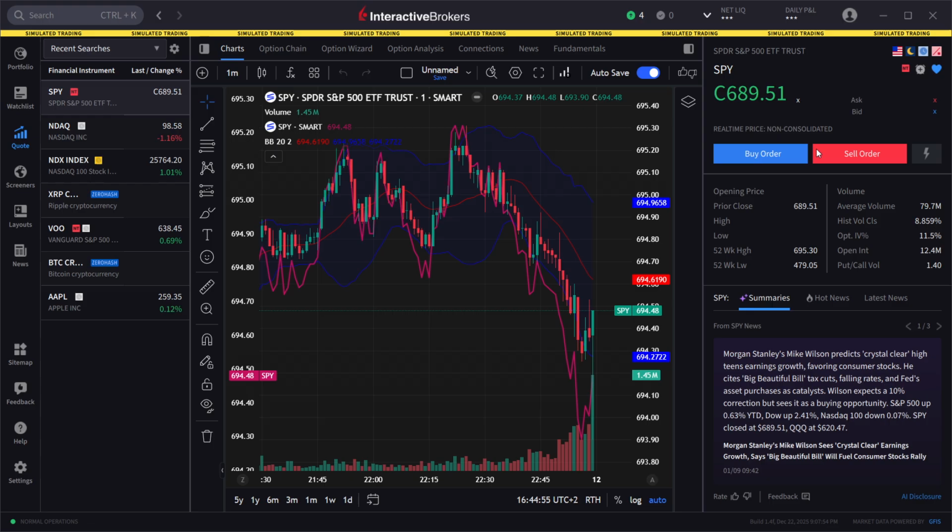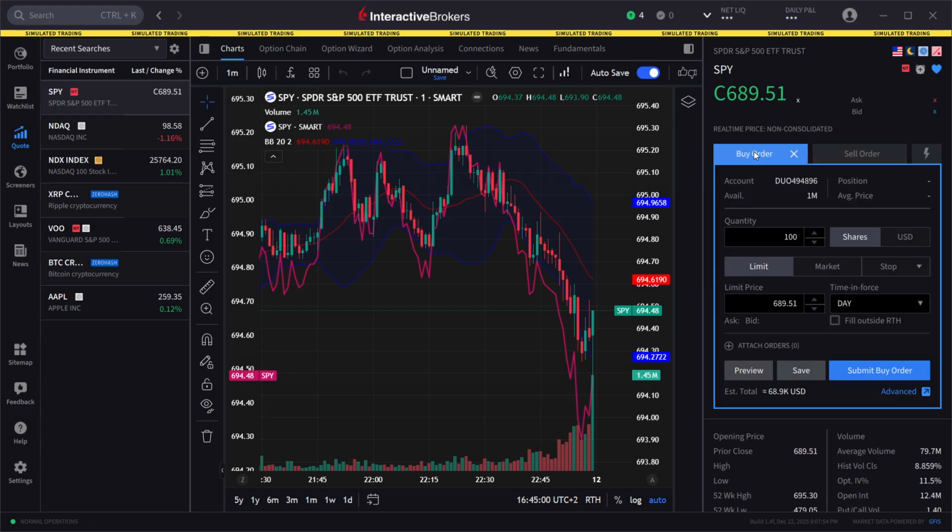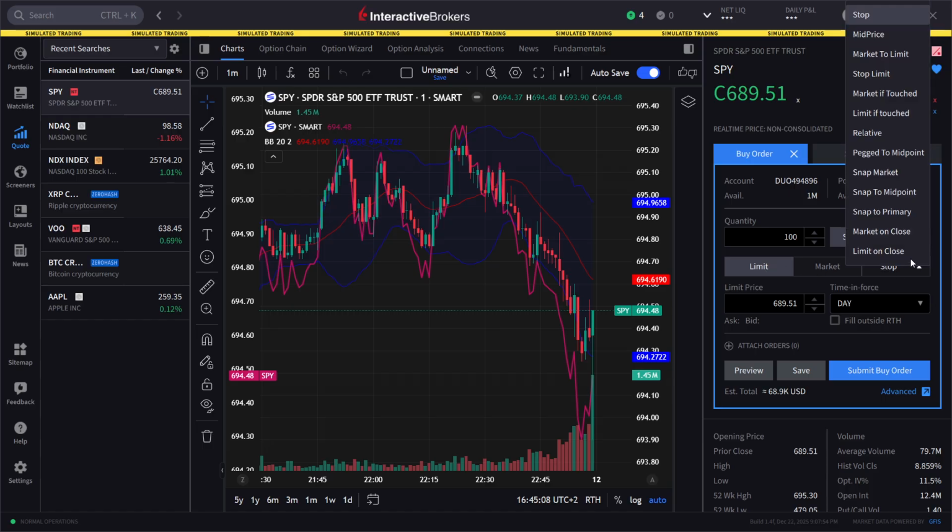And then here on the right hand side, you can see the buy order or sell order. So to buy it, you want to click on buy order, and there you'll be able to select your quantity in either shares or USD, the market order or the order you want to do. So for example, limit, market, stop, or any of these available over here in this drop down menu.